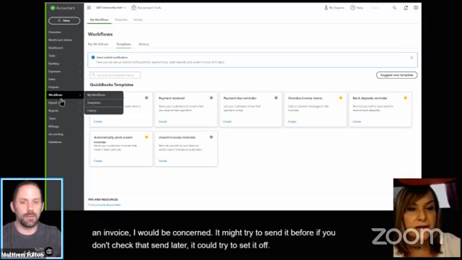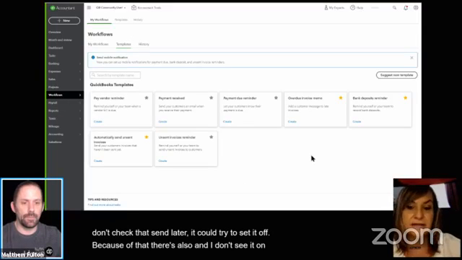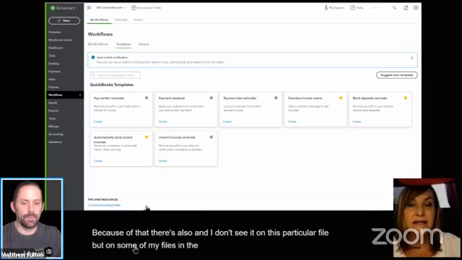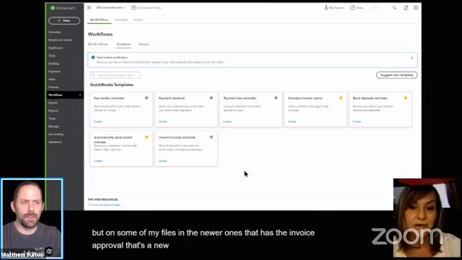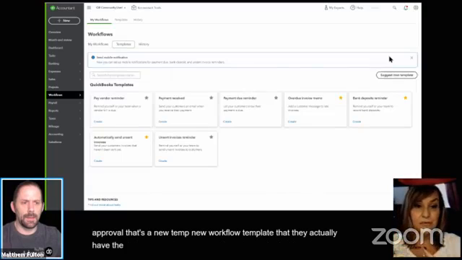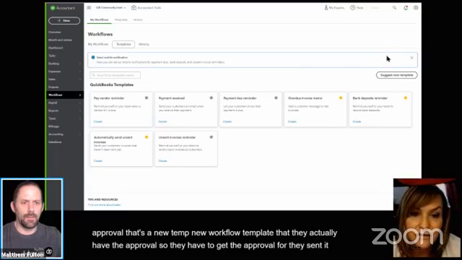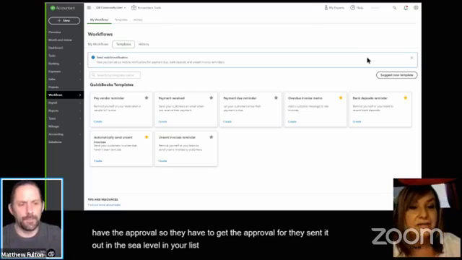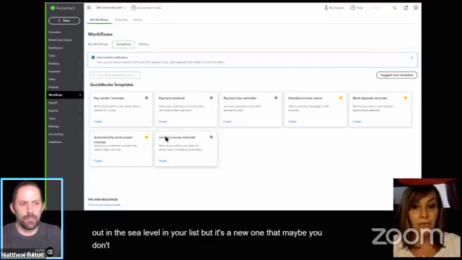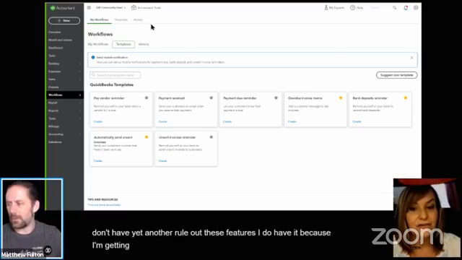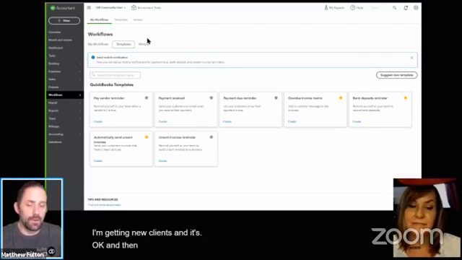There's also, and I don't see it on this particular file, but on some of my files and the newer ones, the invoice approval. That's a new workflow template where they have to get the approval before they send it out. I don't see that on your list, but it's a new one that maybe you don't have yet in your folder because they roll out these features. I do have it because I'm getting new files and it's got all the features in it. Okay. And then, from there, another popular one.